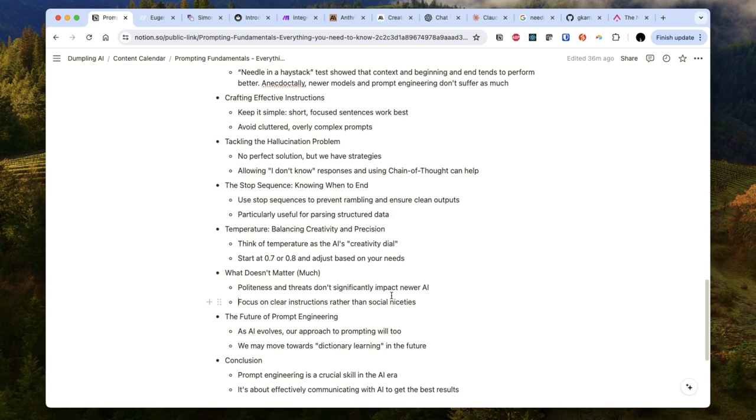So yeah, not that much point in doing it, unless you're just scared of the AI overlords taking over and you want to be polite, then all power to you. But in terms of output effectiveness, not super useful these days. And same thing with social niceties. Before they seemed to have some sort of impact, but these days, not so much.